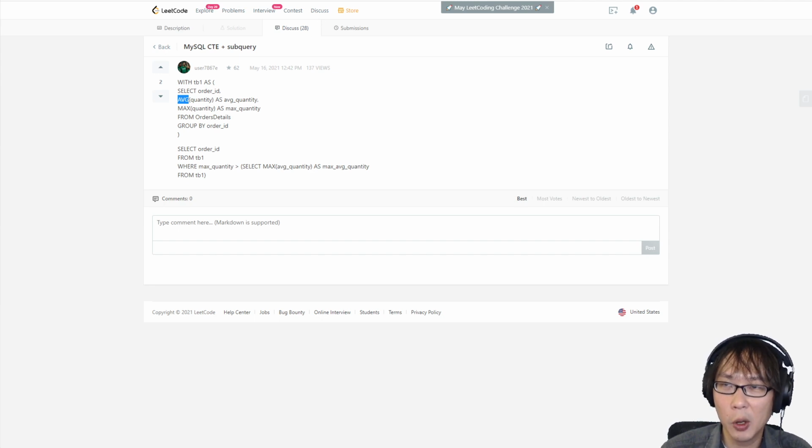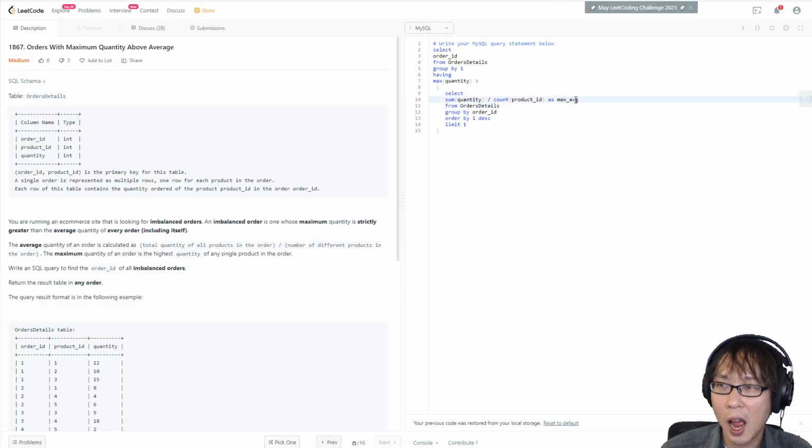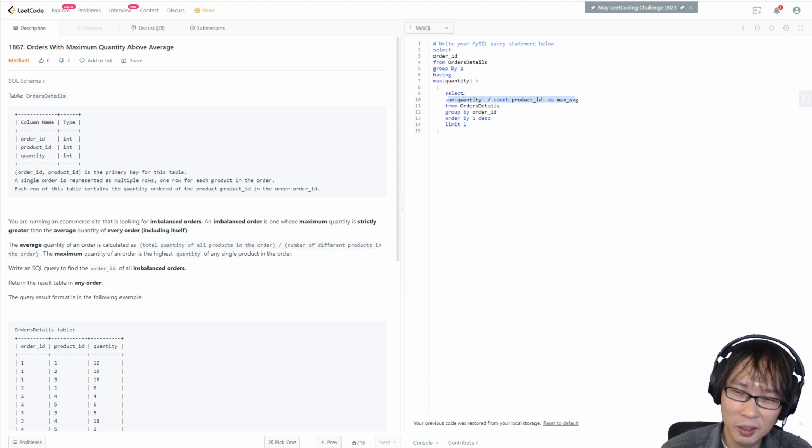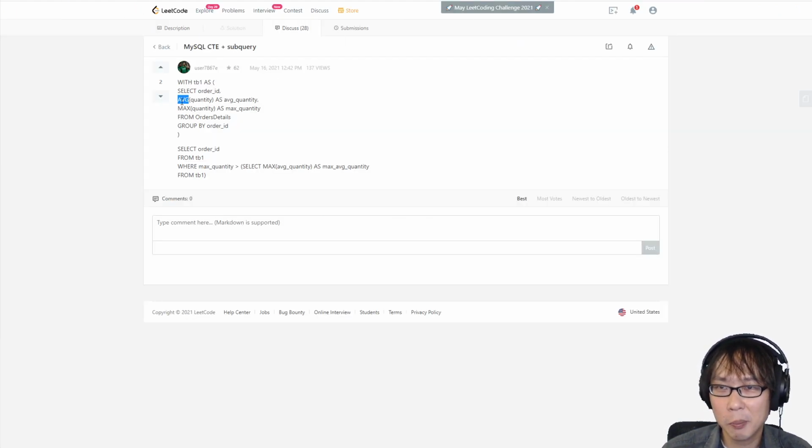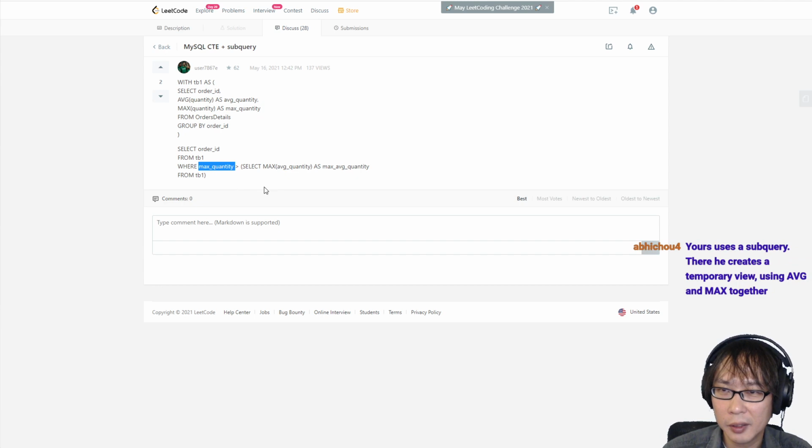But if you read my code, I have an alias so that you know it's an AVG, but it's not so clear. So although it's a medium question, I still learned something: AVG paired with group by is very convenient for us to use. Yeah, so that's why he can directly use this value in here and then use this value in here. Yeah, pretty good.